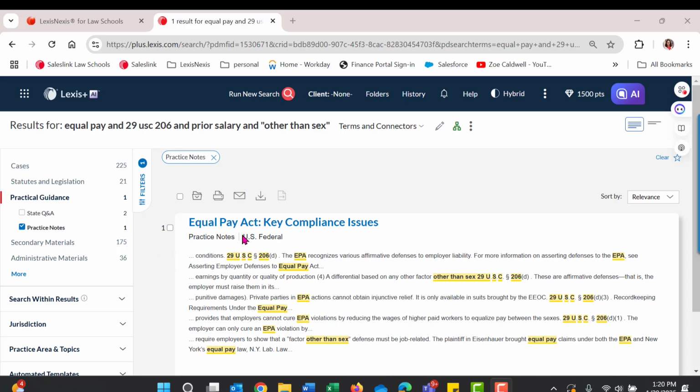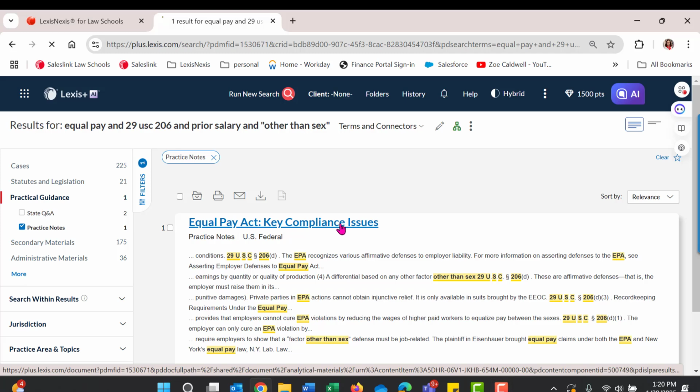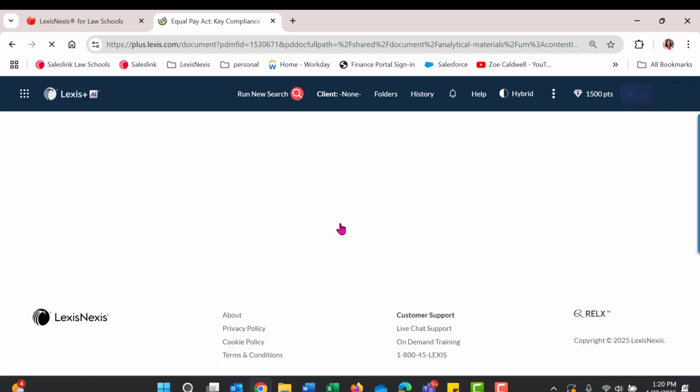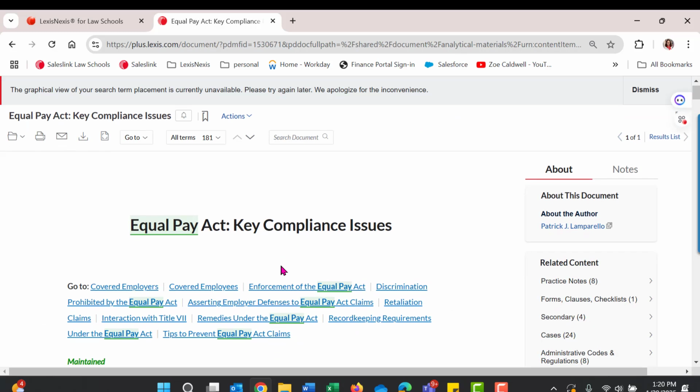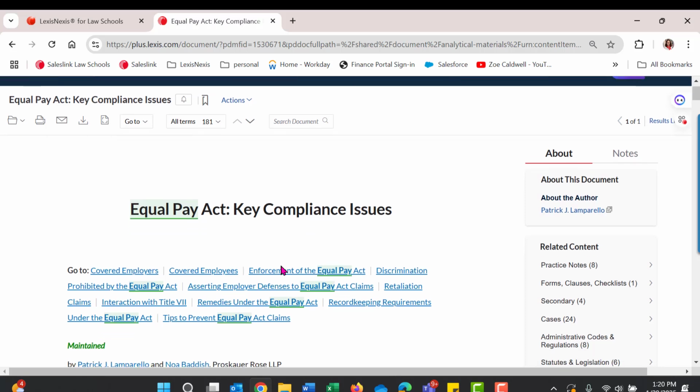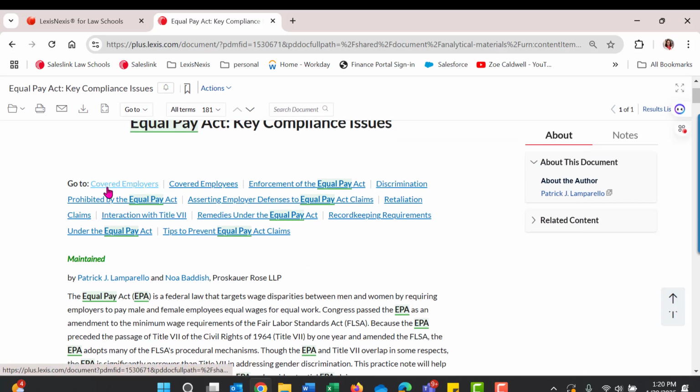And I have one that comes up and it looks like it's on the Equal Pay Act and dealing with compliance of it. So that seems where we want to be, and I'm going to come on in. And let's take as much of this as we can before diving into those really deep secondary materials. I like to start at the top. It's talking about covered employees. We're not really worried about that.